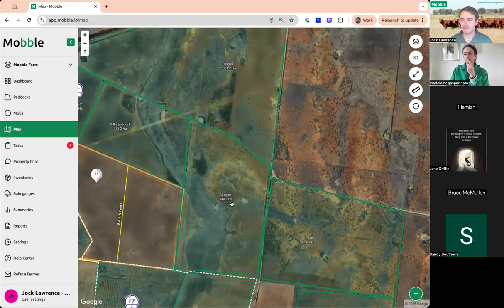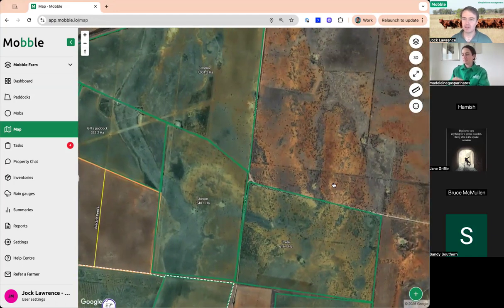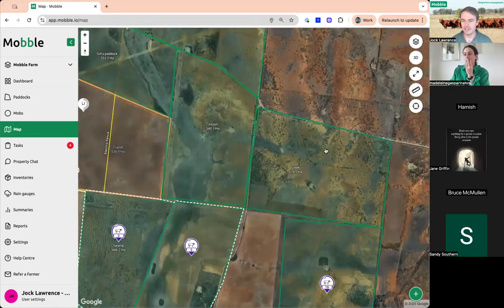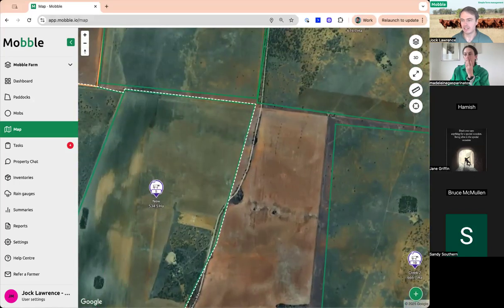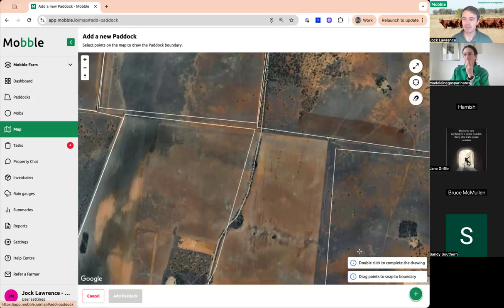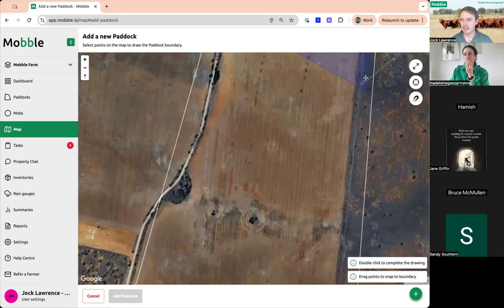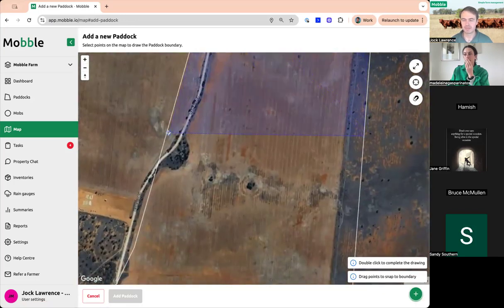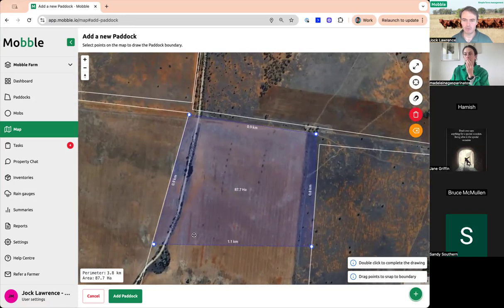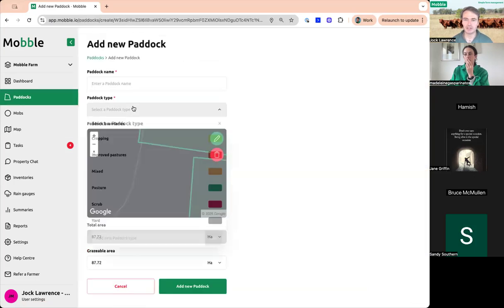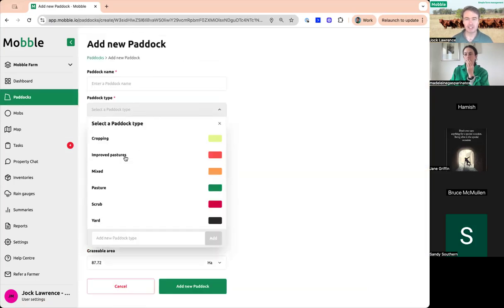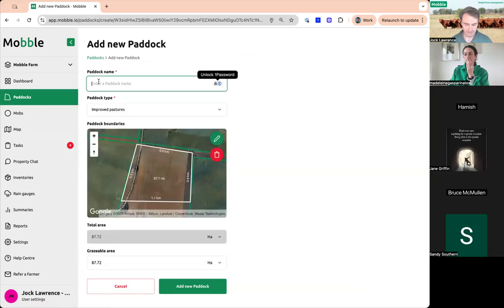So the mapping, there's a few different things you can do. You can obviously map out your paddocks. It's very easy to do this. So when you're getting set up, for those that haven't set up yet, everything's added by this big plus button here. And you can zoom right in on your strainer posts and map out the paddock that way. It gives you the hectares straight away, add the paddock in, and you can add your custom types to it as well. So you can have different colors for different paddocks. So let's just say they're improved pastures, and call it back paddock.